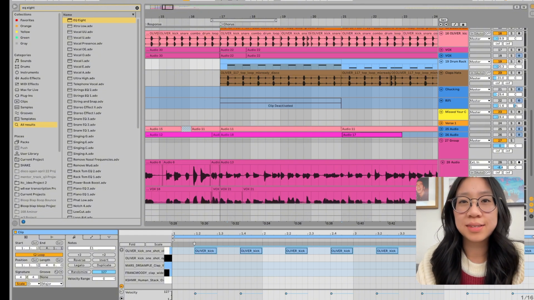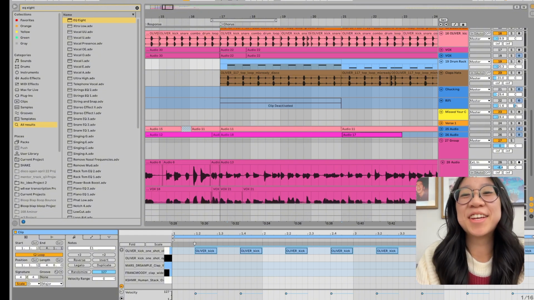Another one I really like to use in the MIDI editor is Command Shift U.